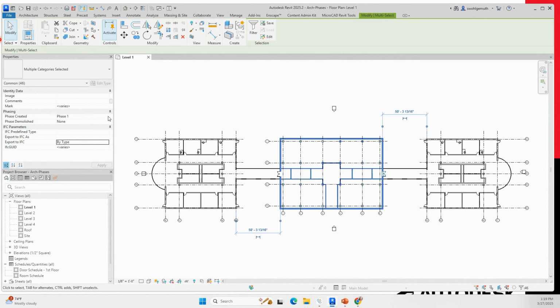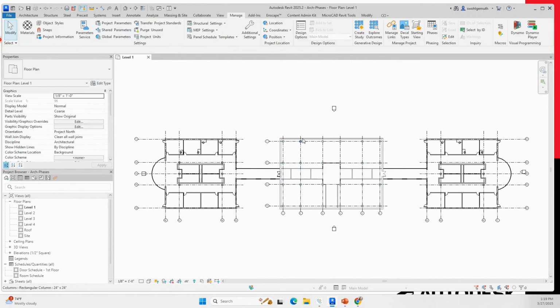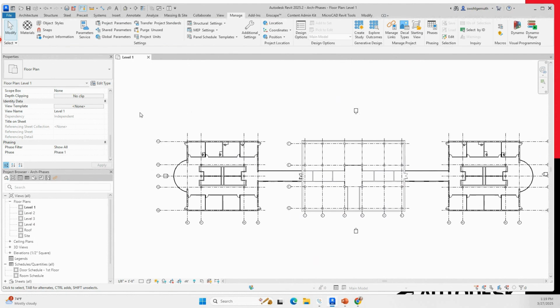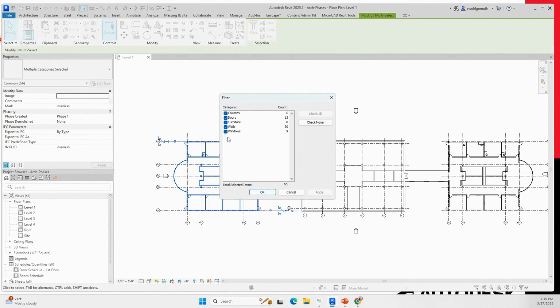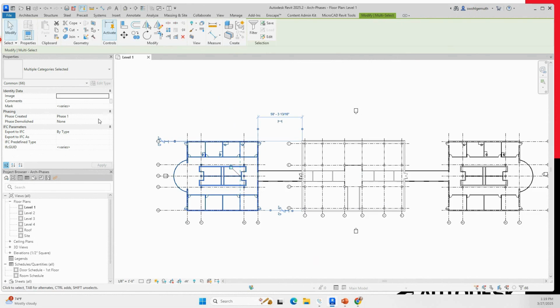So I'm going to change them to the existing phase. And if you notice, now they are all overridden. Why? Because the properties of the view is set to show all, and my current phase is phase 1. So I'm going to do a couple of things here before I move on. I'm going to grab all these elements, and again, going to my filter, make sure that I only have construction elements. Yes, I'm going to set all these elements to phase 1.